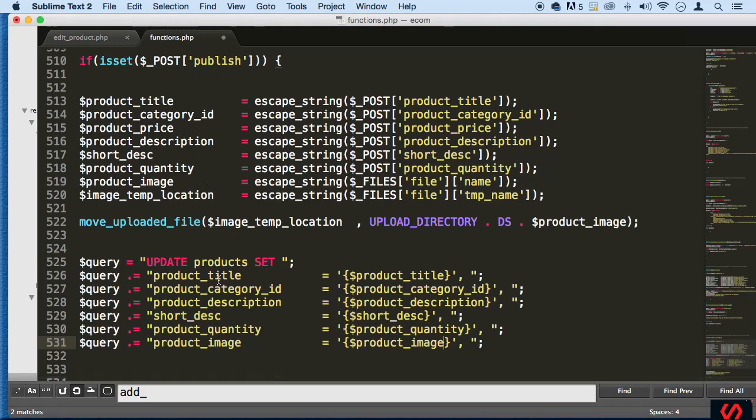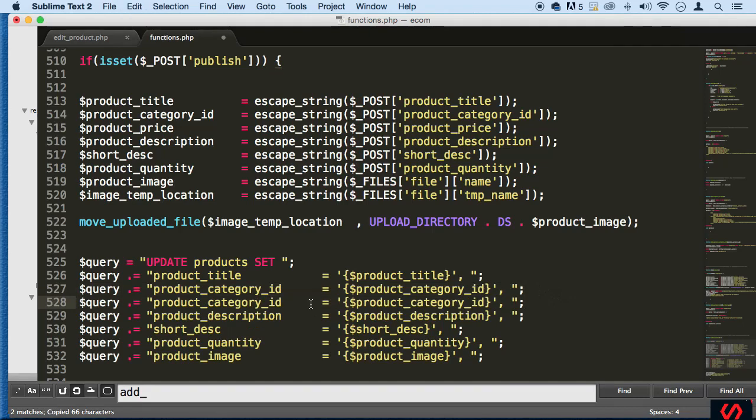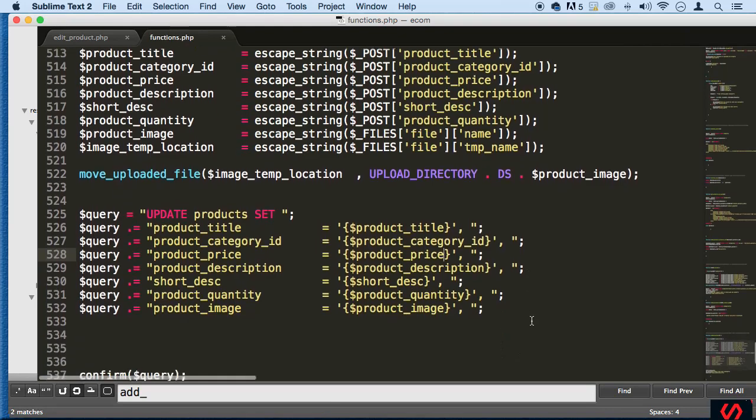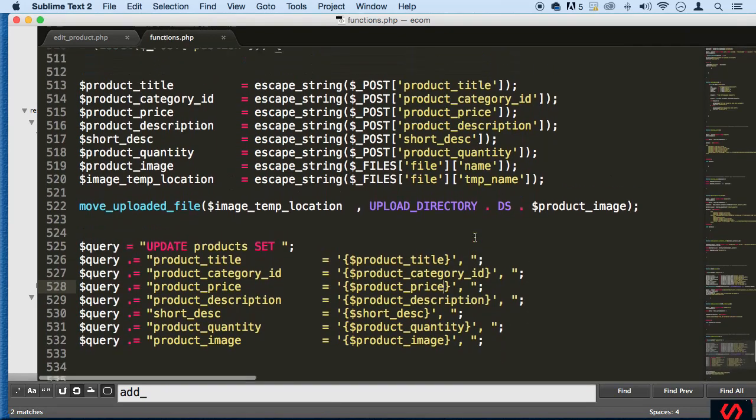We're missing the price, aren't we? You see that we're missing the price. So let's have the product category ID. I jumped the price for some reason, and the price right here. Price, description, short DSC, quantity, and the image. All right, this looks like it could work.